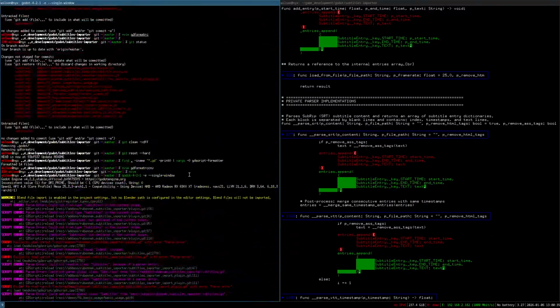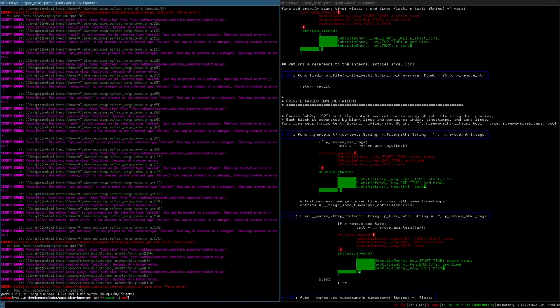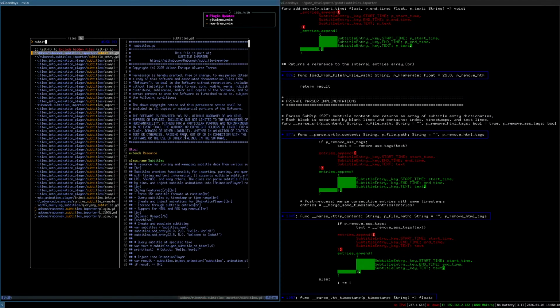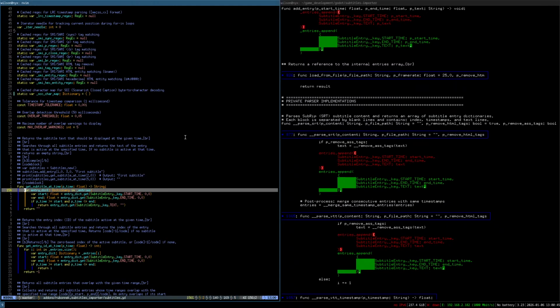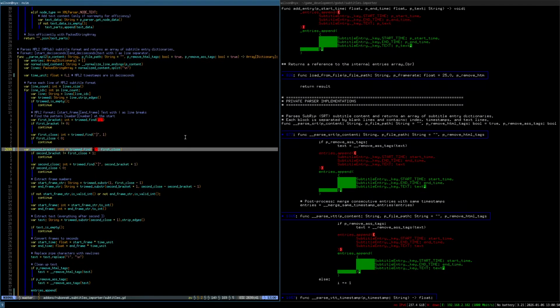Oh, so many errors. This line 156. This is where it's crapping out, if I remember. 156. No, it's not here. Here. This is it. Oh my god, line 2699. This is where everything goes to shit.